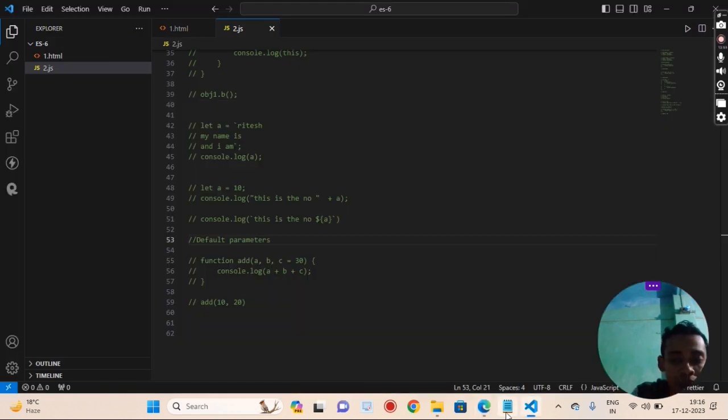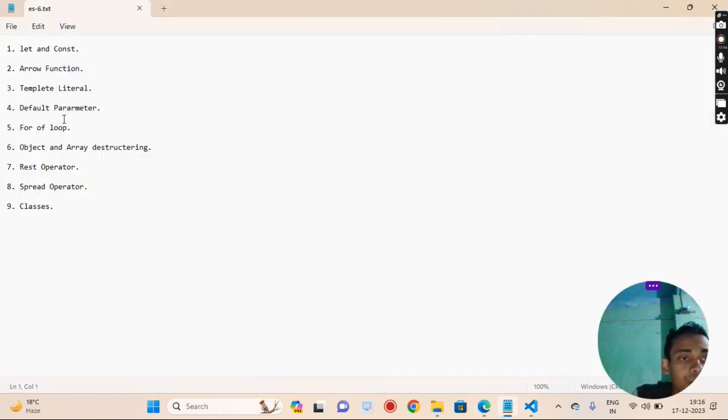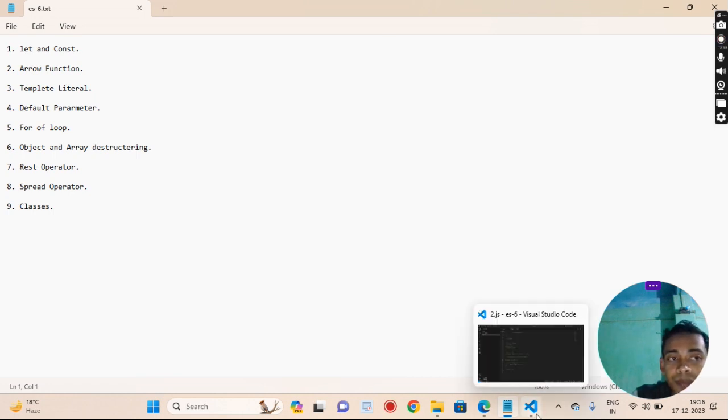Next topic which I will describe is for of loop.